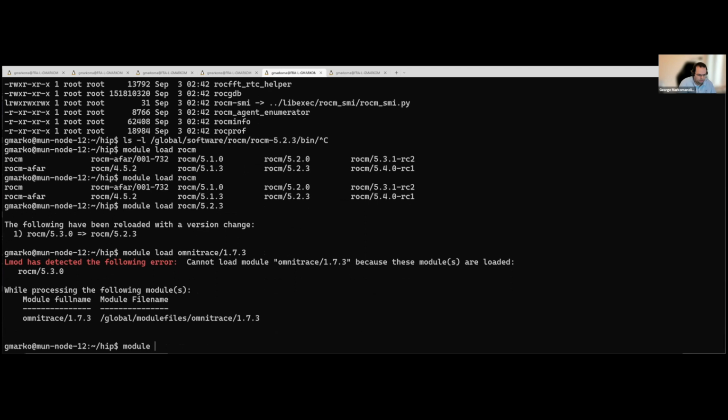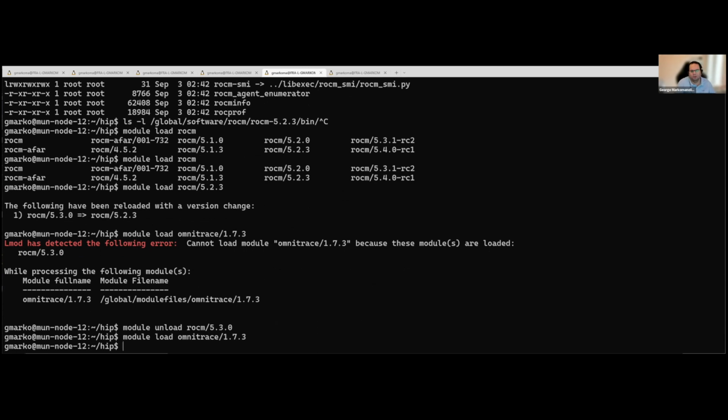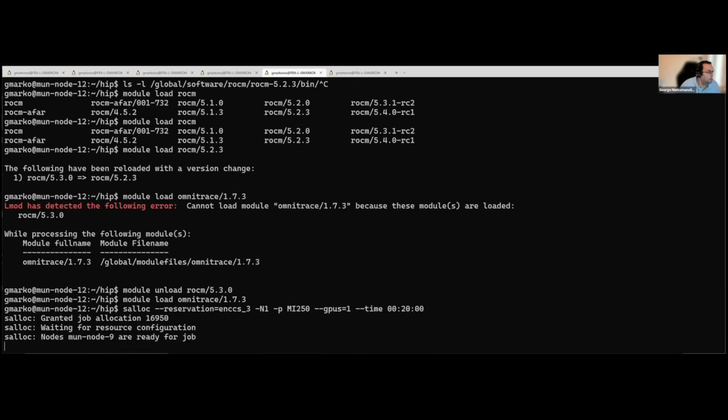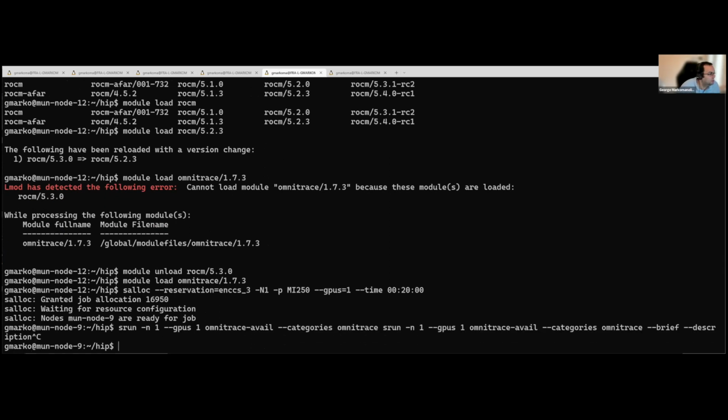So do the unload. First unload ROCm 5.3, load 5.2.3, and that should be okay. Also reserve again like that. And I will say here that the command is two commands in one line.